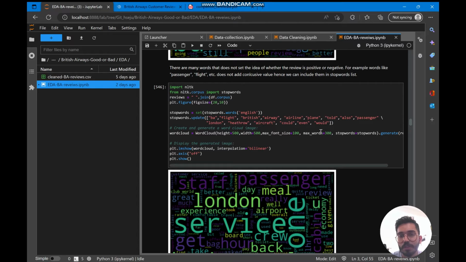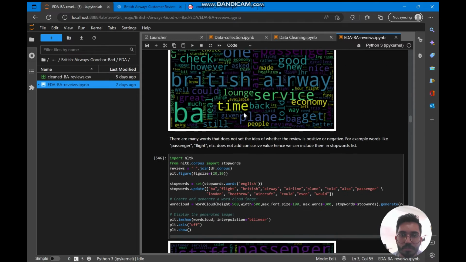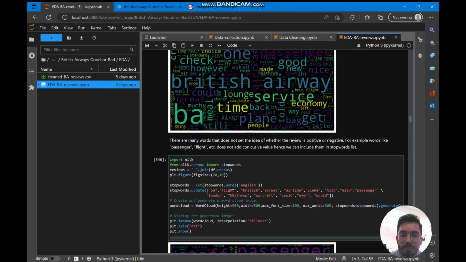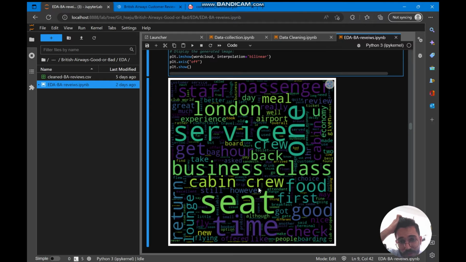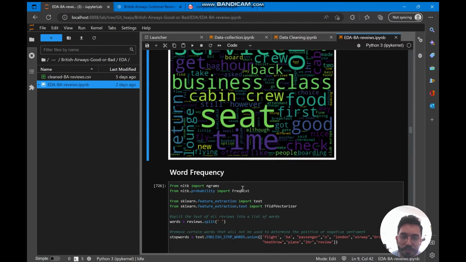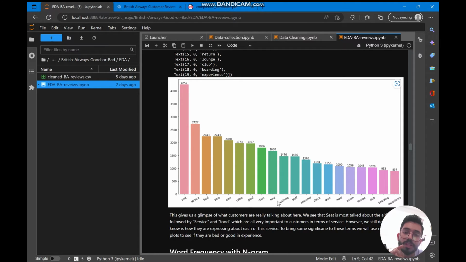We'll consider these as stop words, and we'll add them to the list of stop words. So here I'm adding these words: business, airlines, British Airway, airline, plane, told, also passenger, all those kinds of words. We're putting these into a list of stop words, so they will be ignored in the next word cloud. So now we see people are talking about seat, food, experience, meal, and they are talking about the crew, cabin crew, and all those things. There would also be words that are least used in the customer reviews.